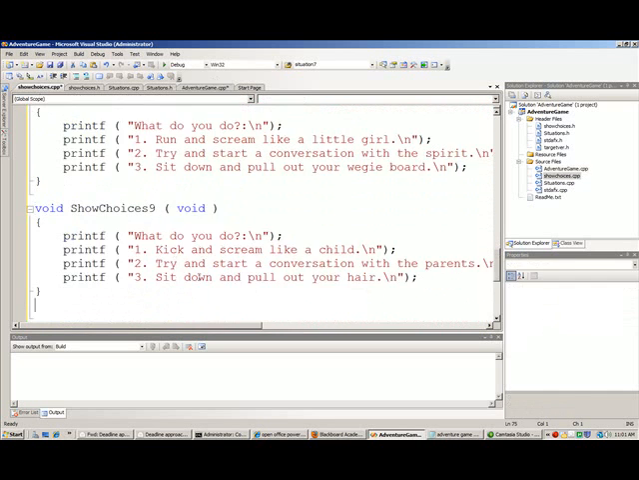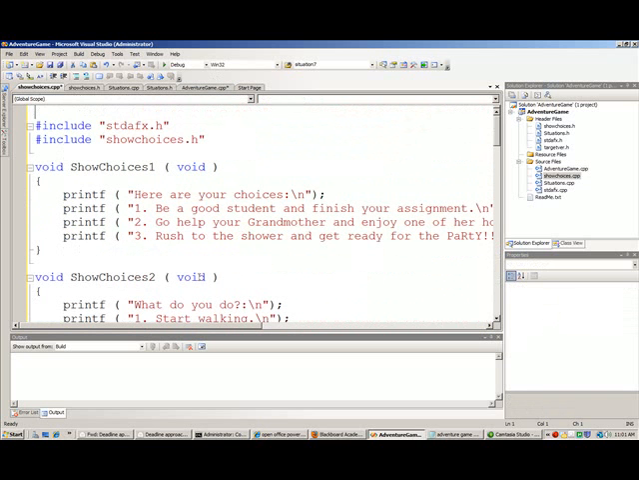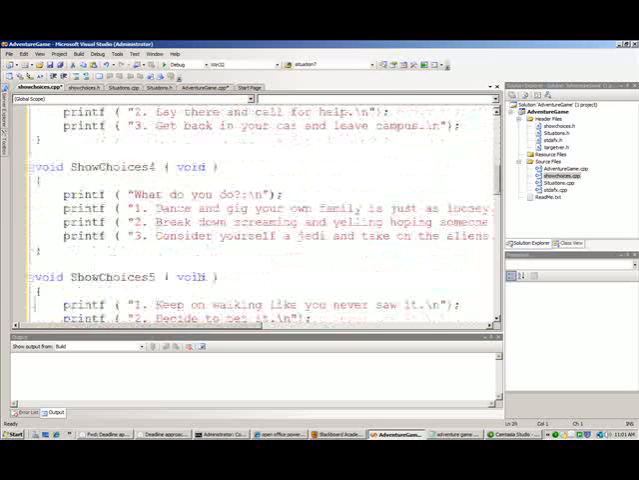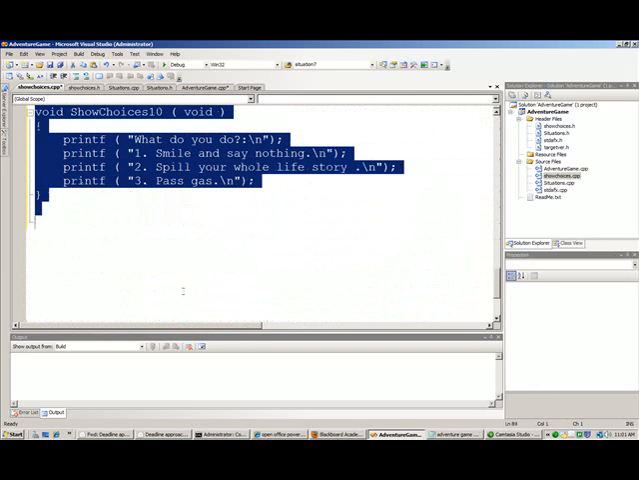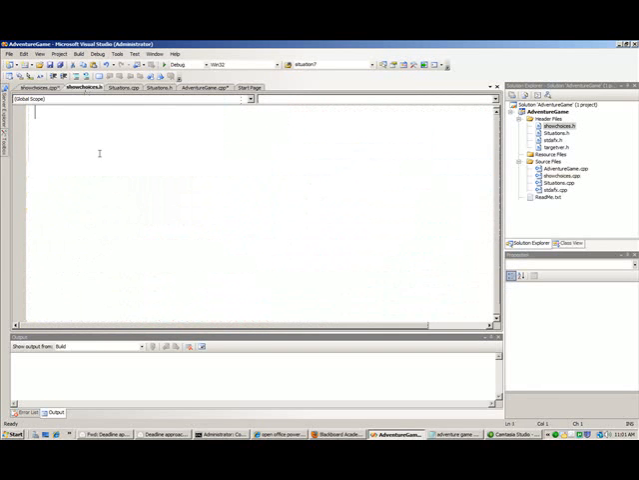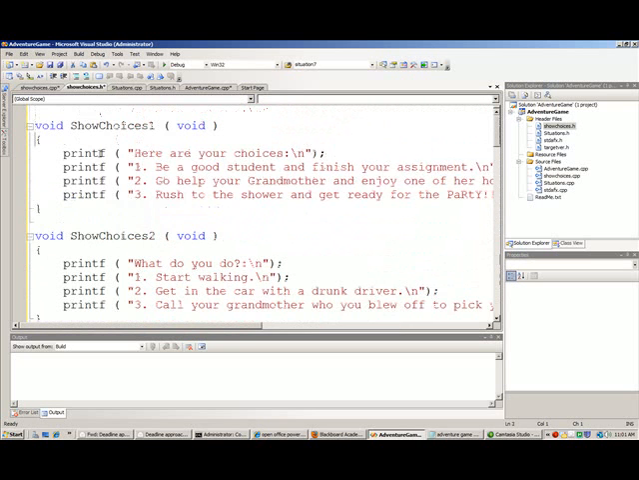Okay. There we go. Now, remember how I had to make my prototype? Here are all my show choices 1, show choices 2, and so forth. Now I got to go to the H file, so I'm going to copy all this and put it into show choices.h and make my prototypes.